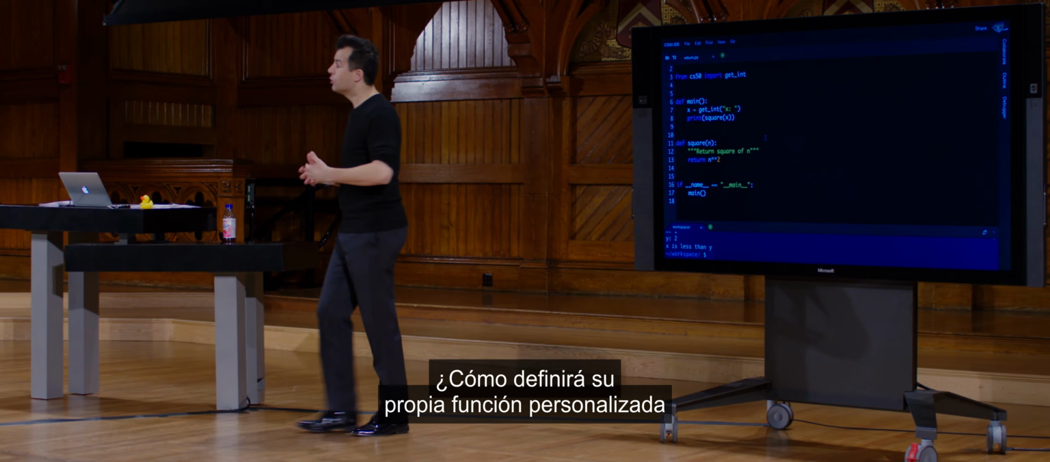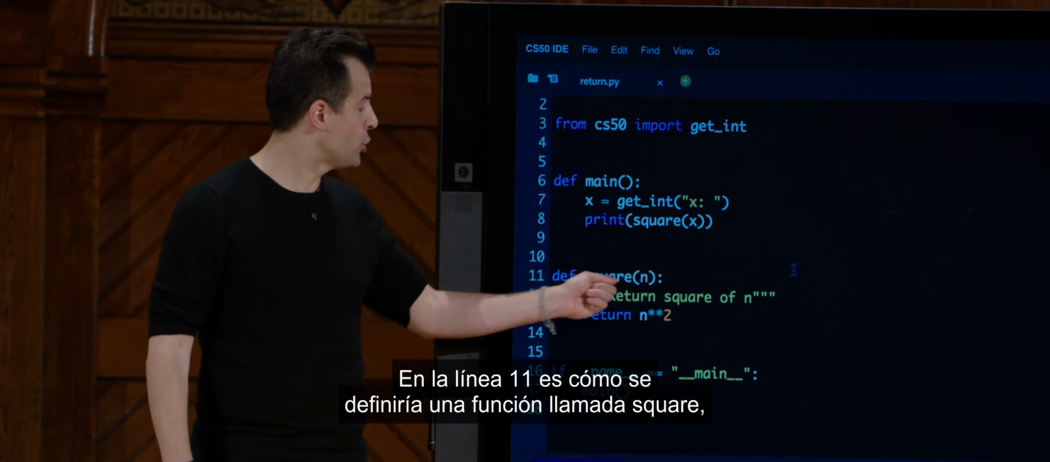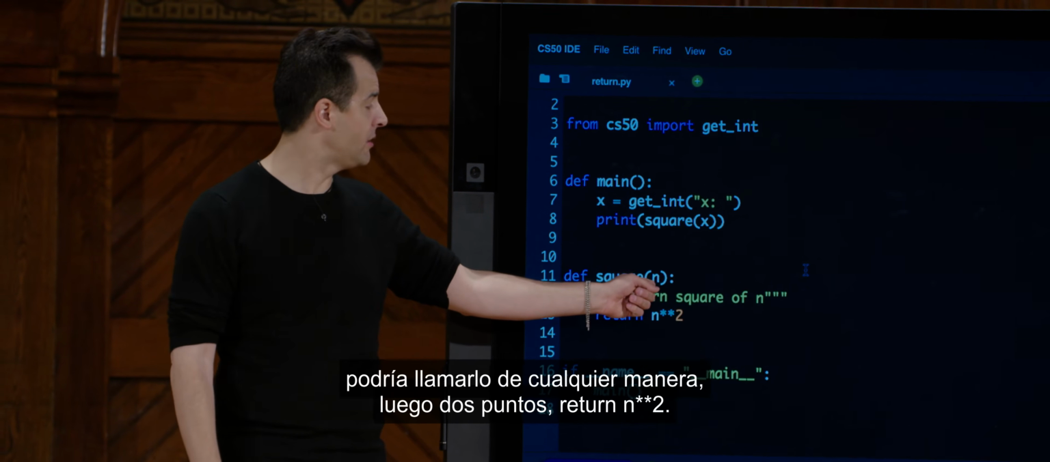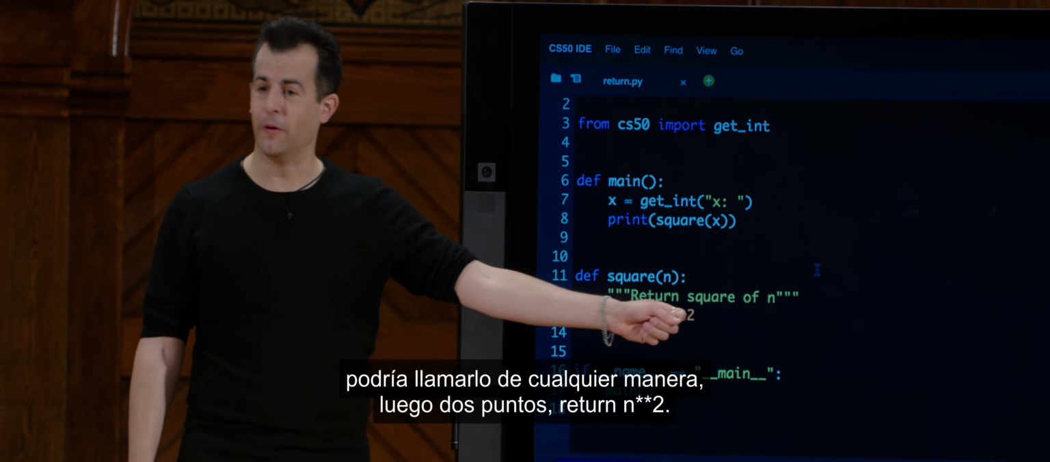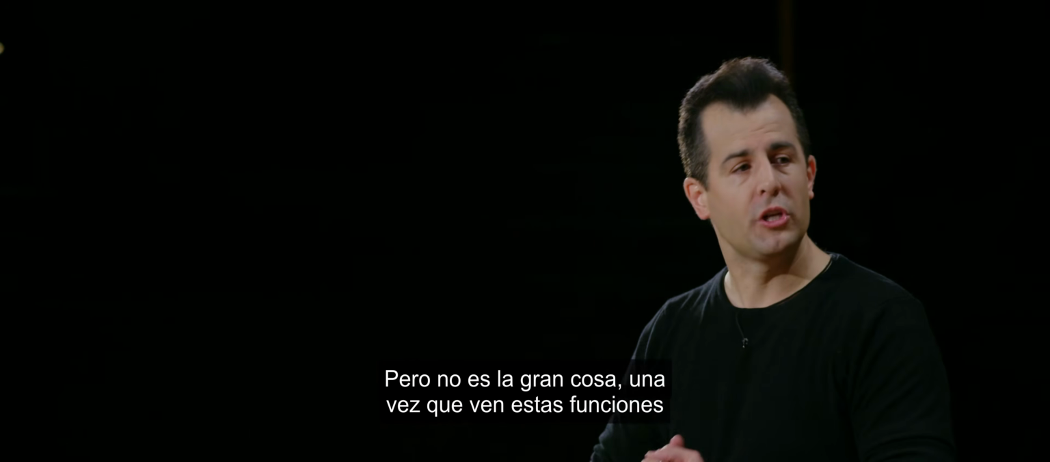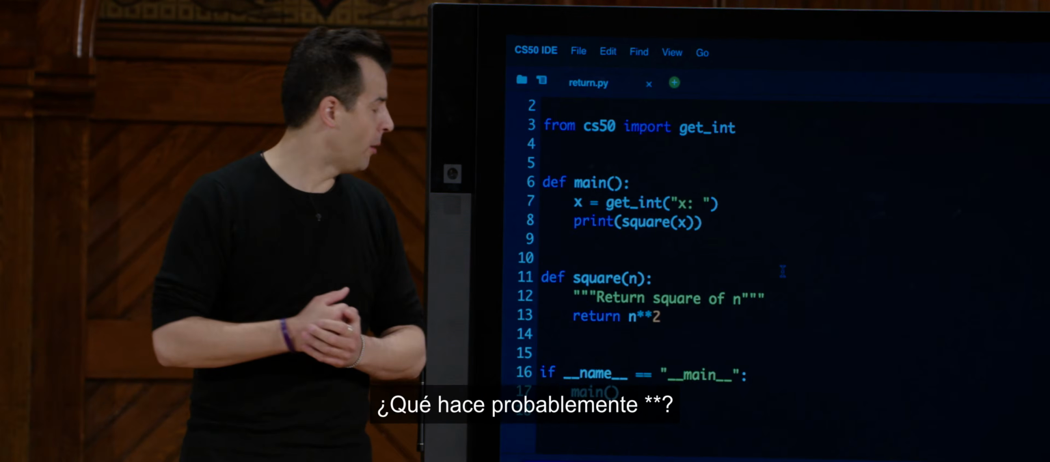So how do you go about defining your own custom function in Python that's not just main? Well, here on line 11 is how I would define a function called square that takes apparently an argument called n, though I could call this anything I want, colon, return n star star 2. So a few new features here, but again, it's no big deal once you just look these features up in a manual or in a class. What is star star probably doing?